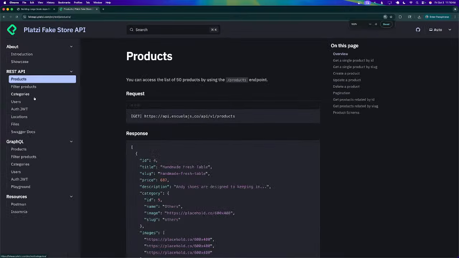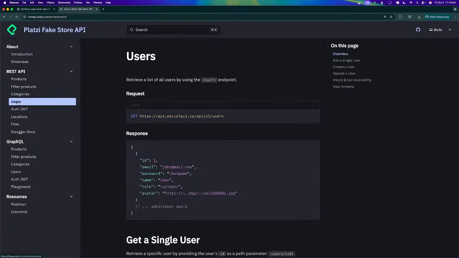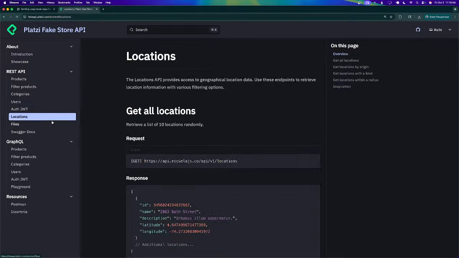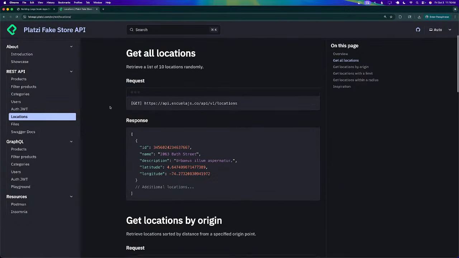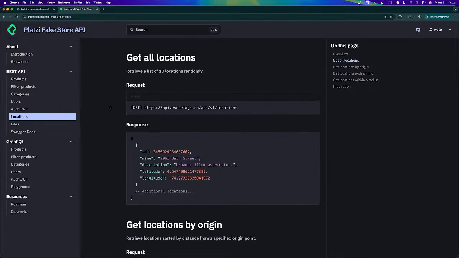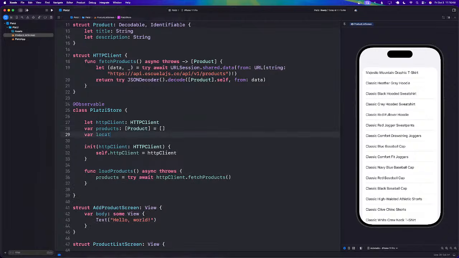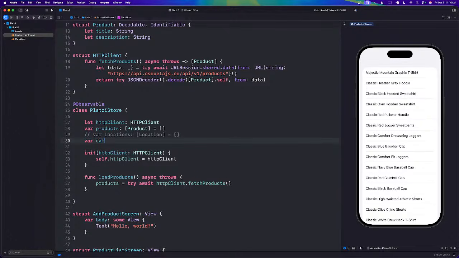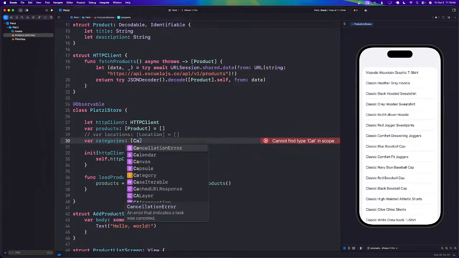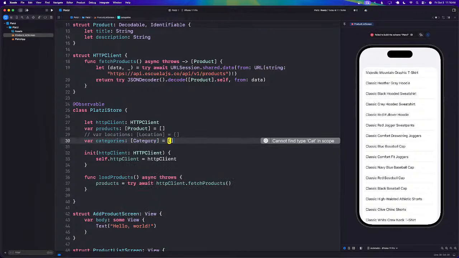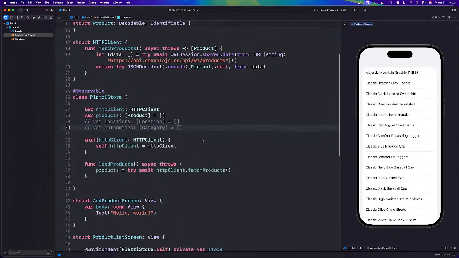In the Platzi store, you can see that you can have categories, you can have users, you can have locations. I mean, if you want to get locations, you can do that. All right. Now, if I wanted to do locations, what will I do using this particular approach? Well, I'll simply go to Platzi store, locations, location. There we go. Nice. I mean, I don't really have a location, but you get the idea. What about categories? Categories, categories, category. I don't think I have a category, so I'll just call it category. There we go. Nice and simple.